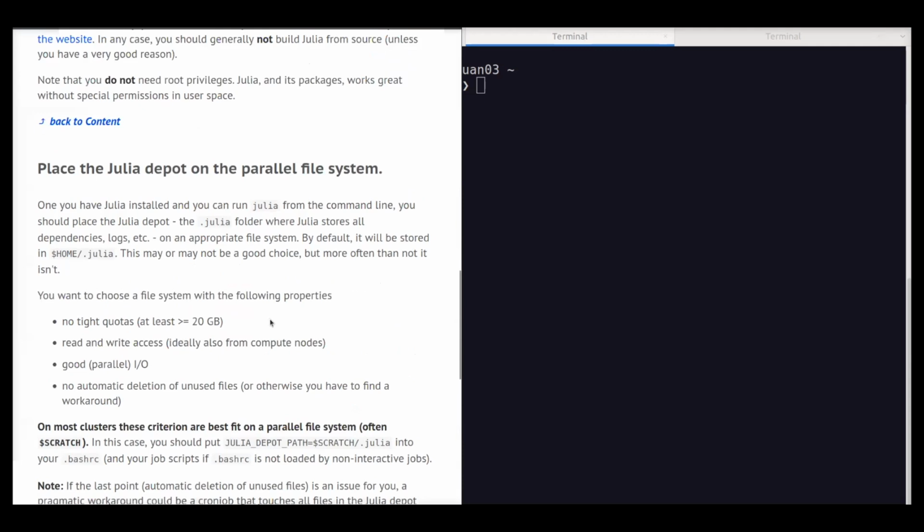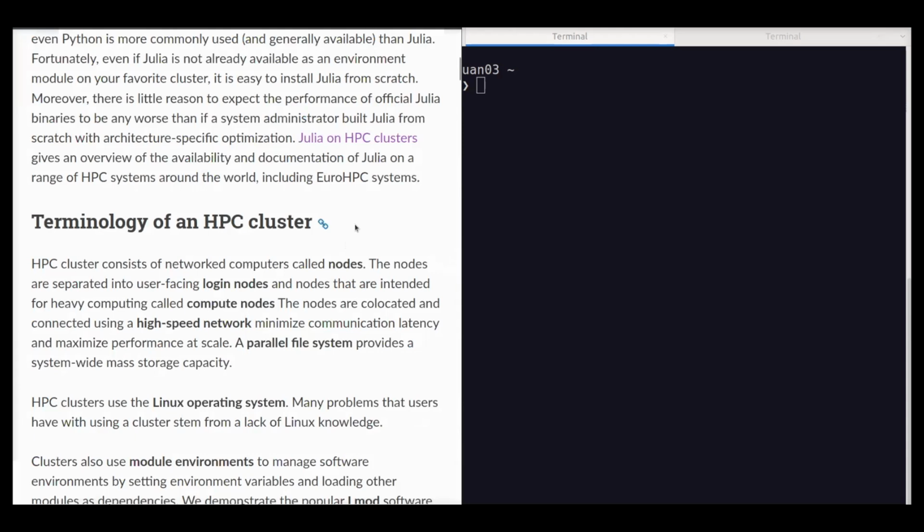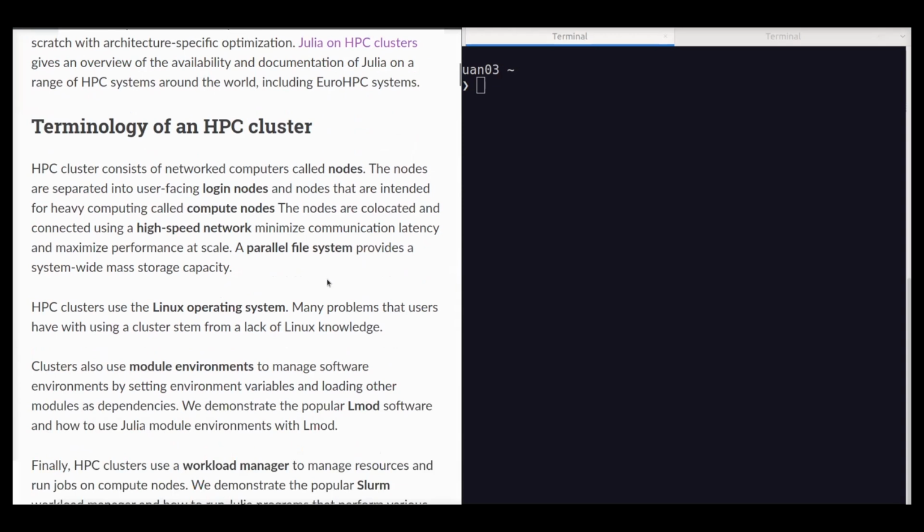There are a few other considerations for Julia on a cluster, like where to install packages if you're installing them, which you want to change to something other than the home directory. But let's move on to the HPC terminology.